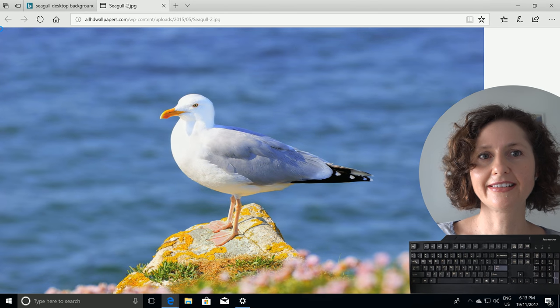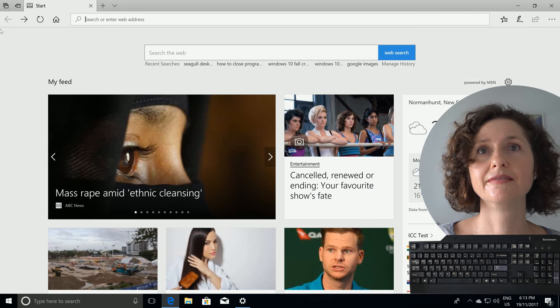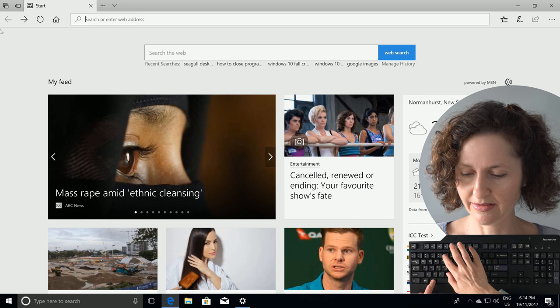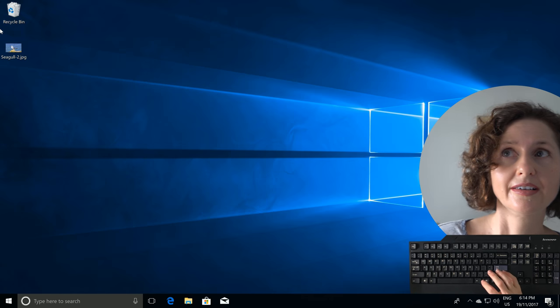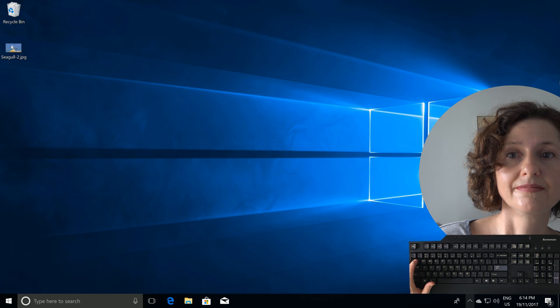All of that. Okay, now Alt F4. Yes, I do. I just want to close everything. That's the other one you had open. Well, remember it didn't close everything. No, close the tabs of the one that you had open. Okay, the seagull is on the desktop. So I can see it going through everything at the bottom there.